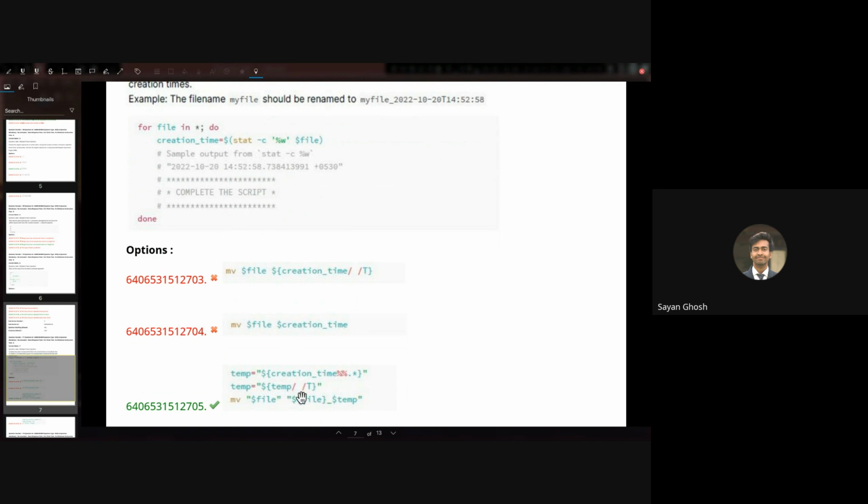And there we are doing a substitution. We are substituting the space by t. Here we have this space that should be substituted by t as per the requirement. Then we are simply moving the file present in the directory to a new name, which is file underscore the creation time.